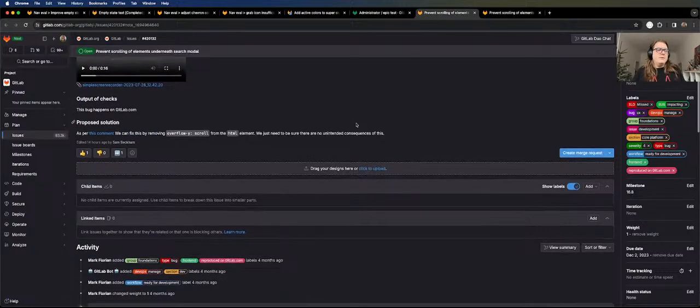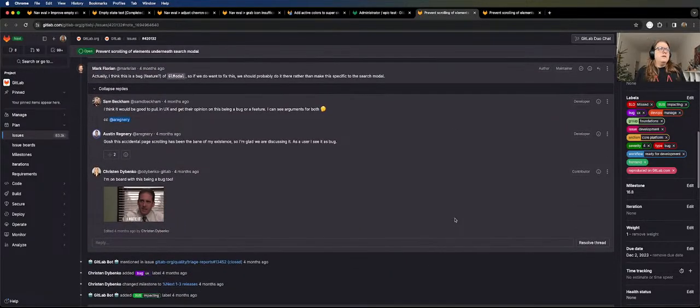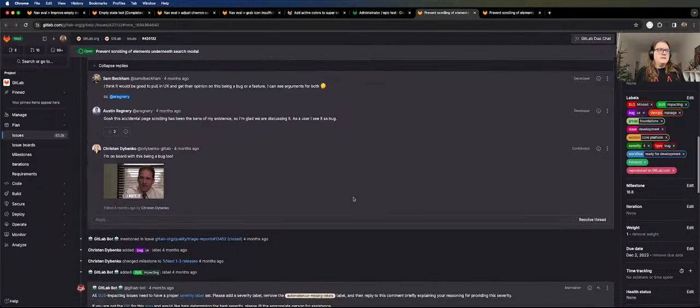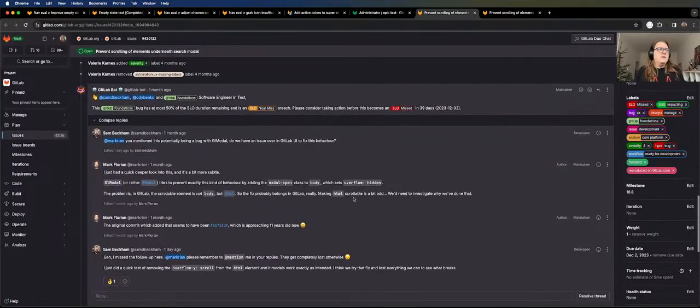Okay, so we're going to read the comments first. Okay, well, everybody hates this bug, so that's good to know. Alright, so Mark said this might be a bug with the GL modal. We might need an issue in GitLab UI to fix the behavior. Mark had a look, a bit more subtle. Oh gosh, B modal, so that means it's based on Bootstrap.